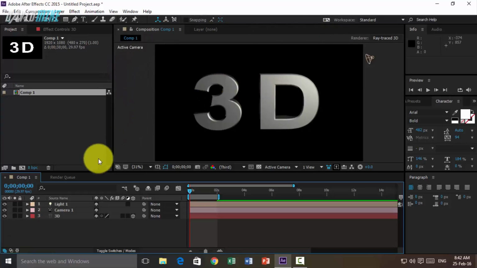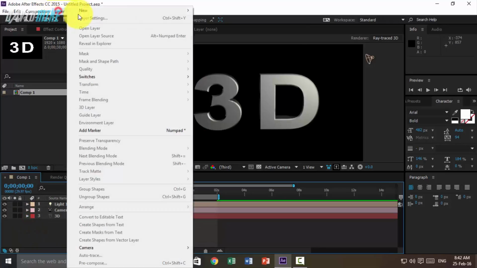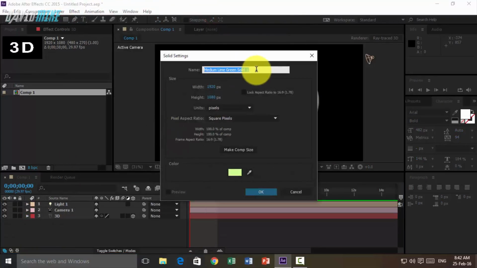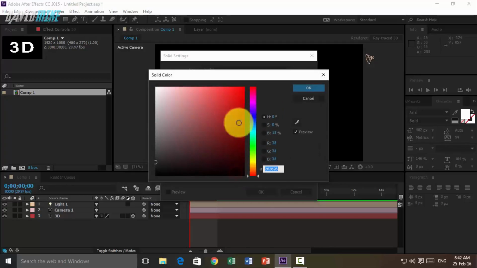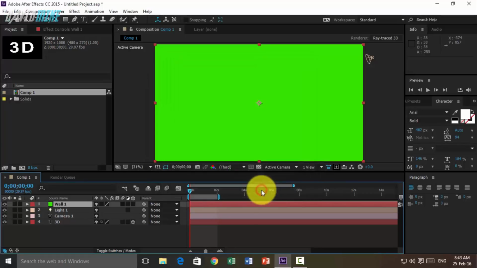Now we need some background layers so that the cast shadows look pretty well. For that, we're going to add a new solid layer and change its name to wall 1, with square pixels. Change the color to whatever you want. For example, in this case I'm going to change it to a light green color. Okay, then. And now let's make the layer 3D too.